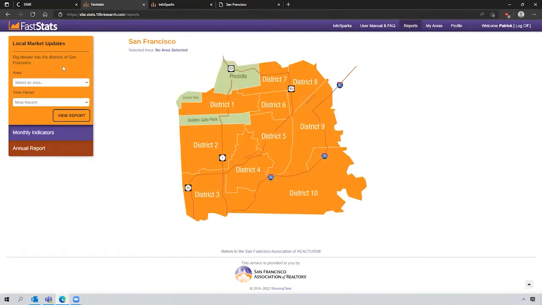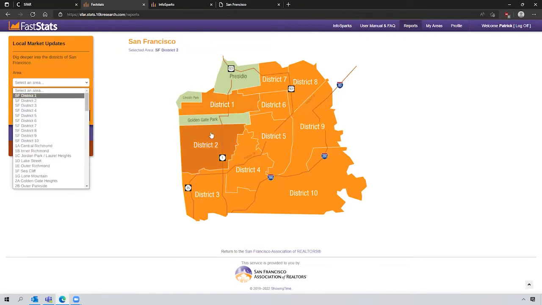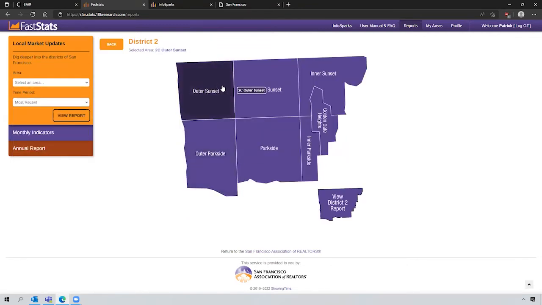So there's also local market updates. So you can select an individual district, District 2, for example, or for example, a sub-district in a district.